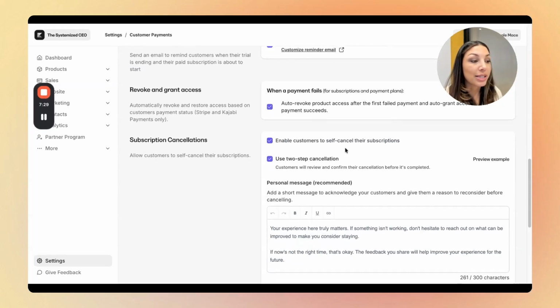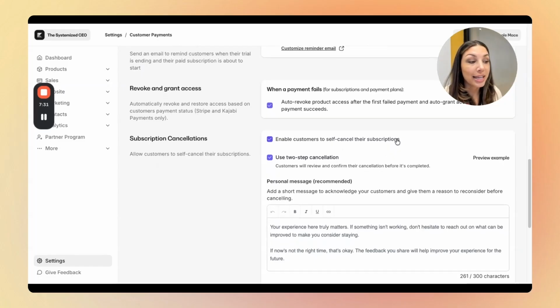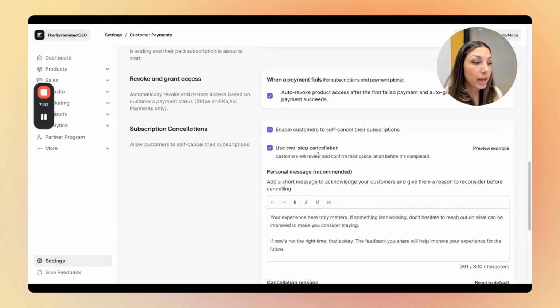Enable customers to self-cancel their subscriptions. This is actually, I think it's becoming a law, honestly, for them to be able to self-cancel subscriptions. They don't have to go and contact you or your team to cancel their subscription. By toggling this on, you're just making it possible for them in their profile when they're logged in to end their own membership, or their own subscription.